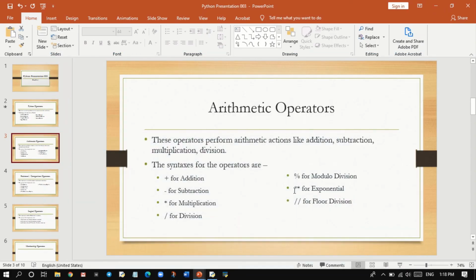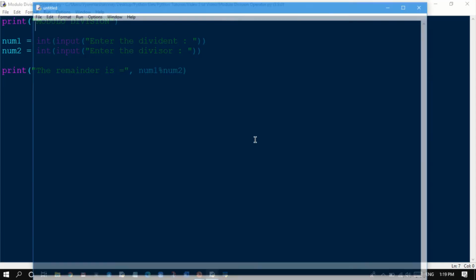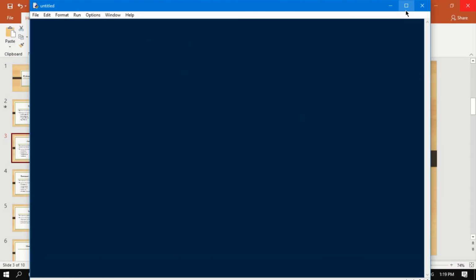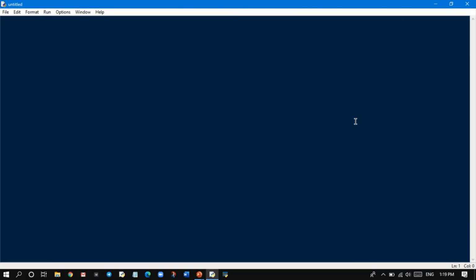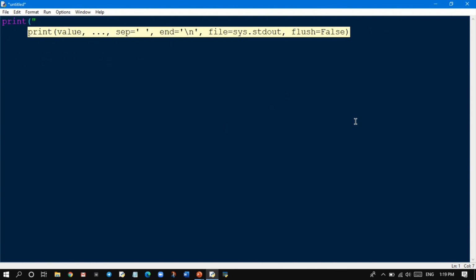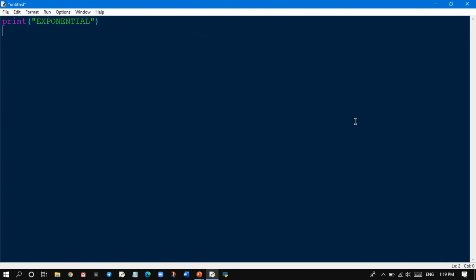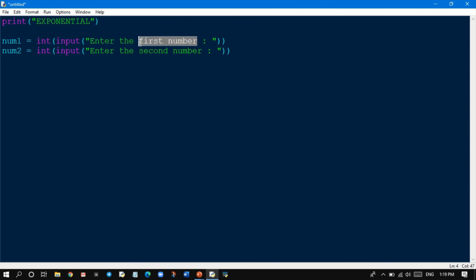And now the last one, exponential. So Control N, I'll close the older one, full screen, print exponential, and Control V. Instead of first number, I'll say please enter the base, and second number, I'll say please enter the power.